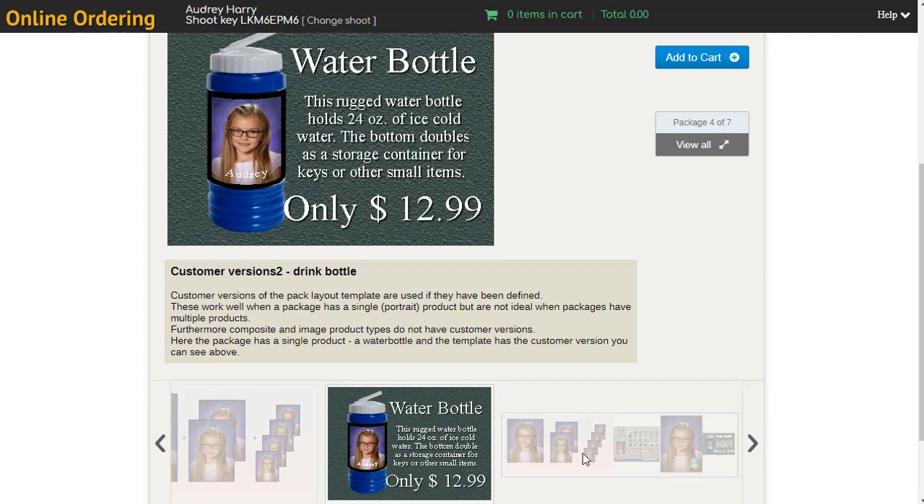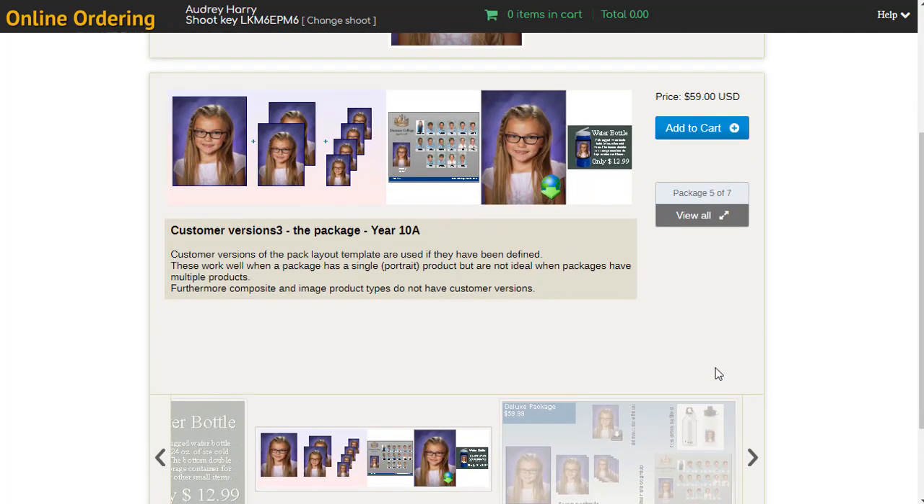And then finally though, if you look when you combine customer versions inside the package, it's still not quite ideal. You can see the customer version of the portraits on the left and the customer version of the drink bottle on the right, but still not necessarily the best way to depict this package, because they're still just arranged one after another. You don't have arrangement control. Composites don't have customer versions. Groups from Neo Group don't have customer versions. Digital products don't have customer versions, nor do retouch products.